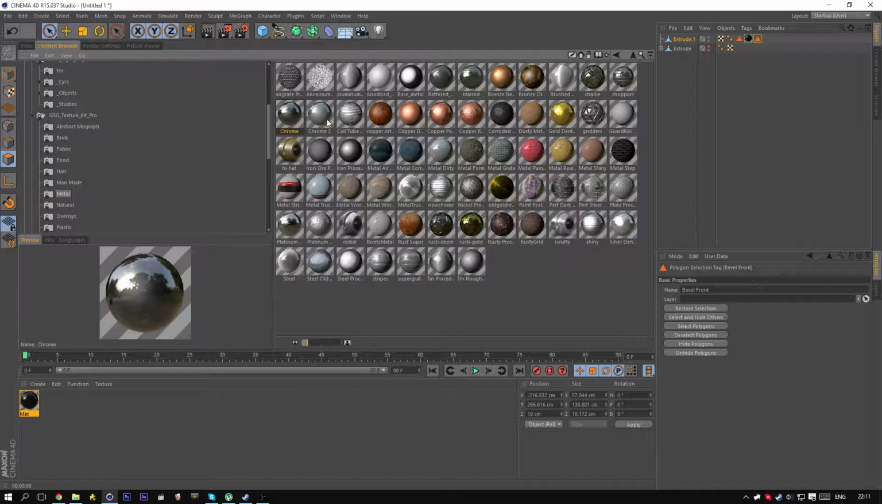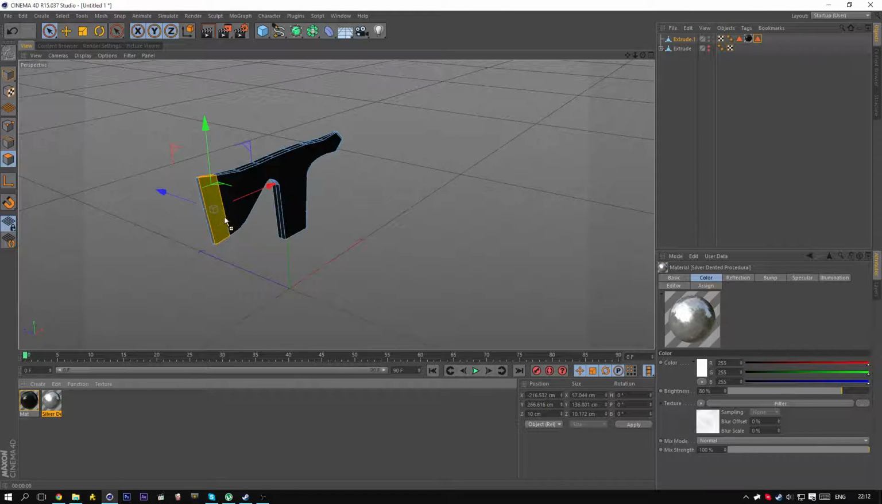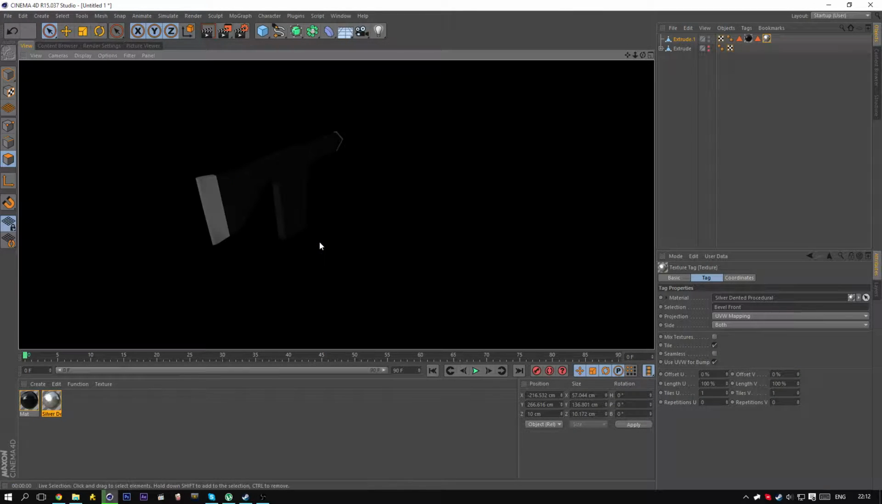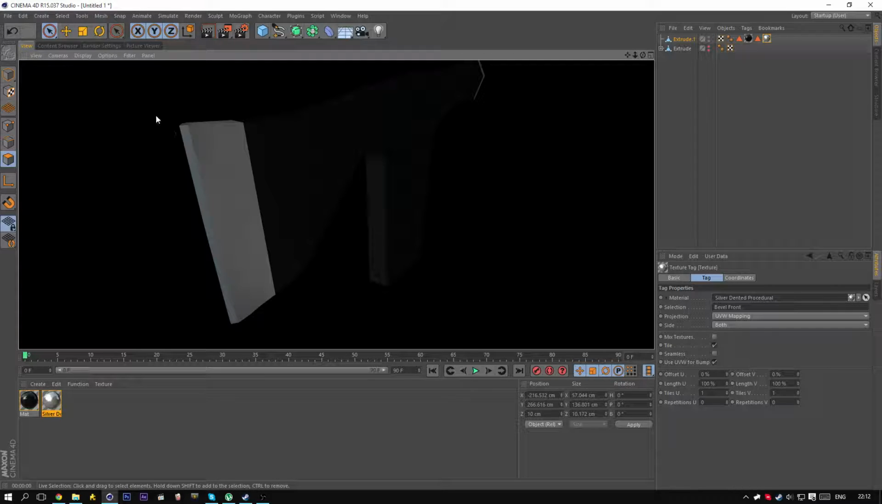Well, we could use one of the chromes. I think metal. Well, we could use platinum. That would be fun. Yeah, let's just use this silver dented. Looks nice enough. And if you do a quick render, you might not see it, but it's there.